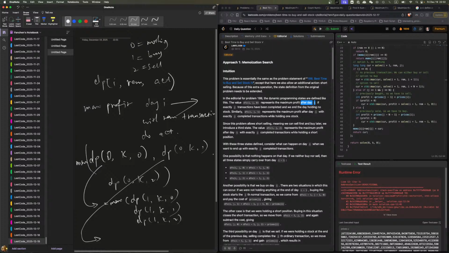Now I buy, so this can be negative current price. So negative price plus the max of, because the next one can do nothing, dp 1 k 0, we can do nothing. Or the next I cannot buy, I can only sell. But this is going to be k minus 1, because we have one less transaction, because I force you to sell.